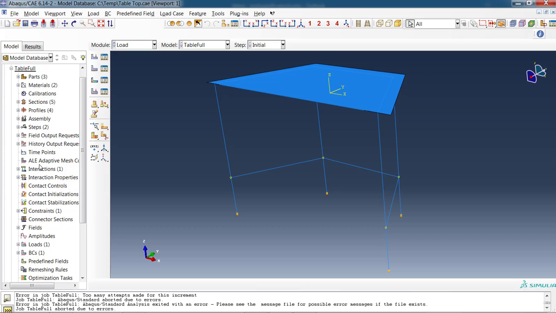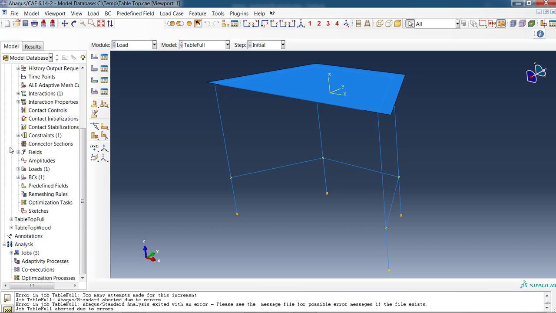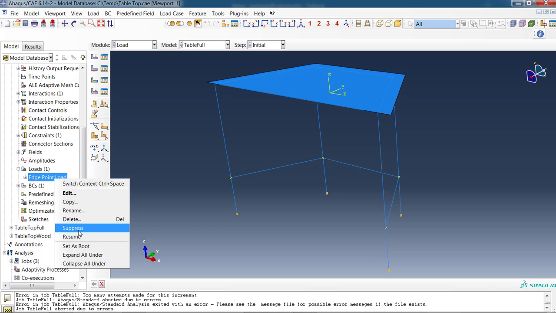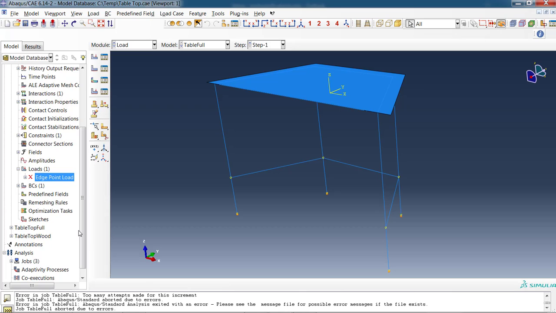Let me show you something you can do in the tree. Over here in the model tree, go down to your loads. If you right click on a particular load, you can suppress it there. Suppression means the load no longer will act in the analysis, but it's still saved here if I want to add it again later. I'm going to look at the boundary conditions as well.